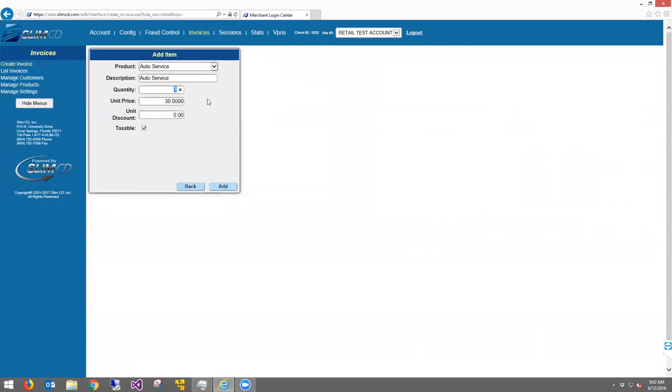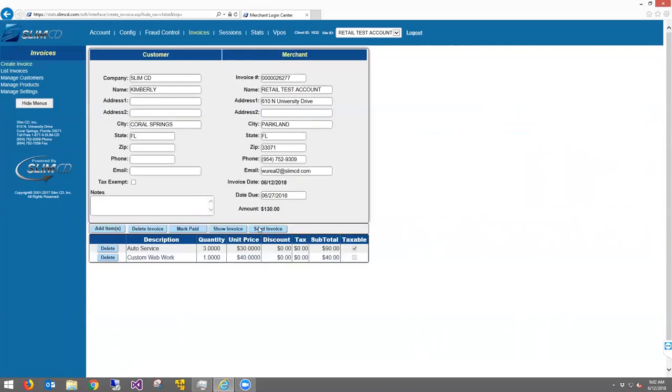I can adjust quantity as needed. I can set a discount or even change the price on the fly if needed. The system can automatically calculate tax based on the tax rate you enter. Once you create an itemized invoice, you can add a note if you need to. Notes will show up on the invoice as well.